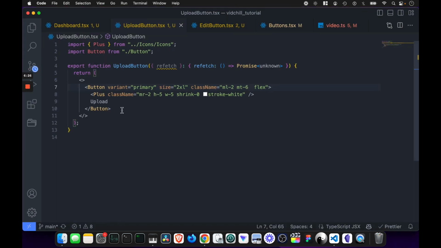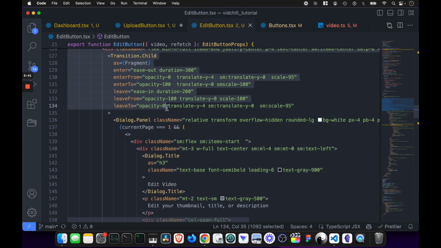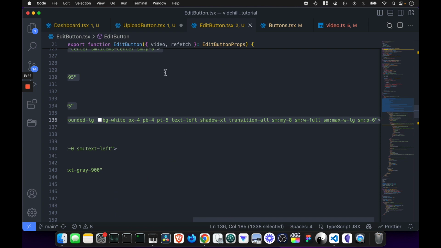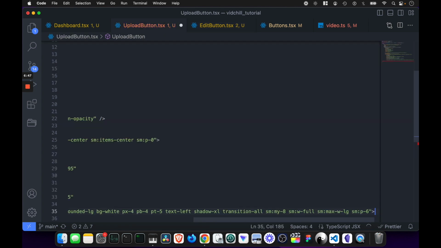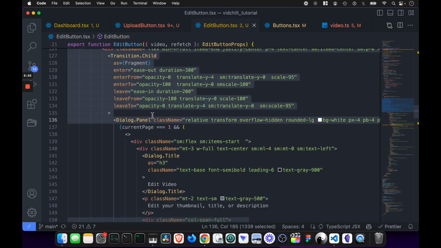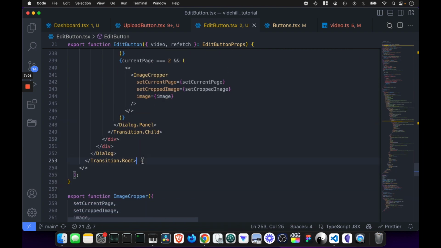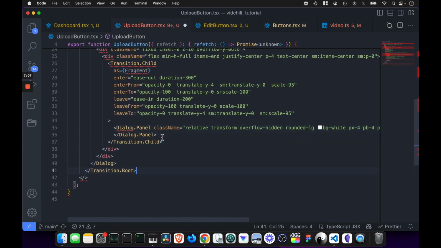Cool. Now let's actually start building this. Remember that this is a modal or dialogue, whatever you call it. We are going to be taking a lot of the properties we already had. So we just come over to the edit button. We can copy pretty much this part. Copy. We bring this back over to upload, and we paste it in there like that. And then we can pretty much close a lot of these properties as well. We scroll down, we can grab this part right here, just like that.